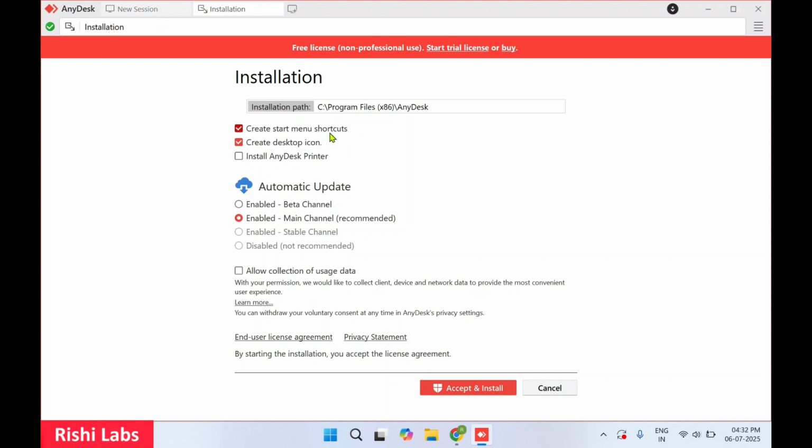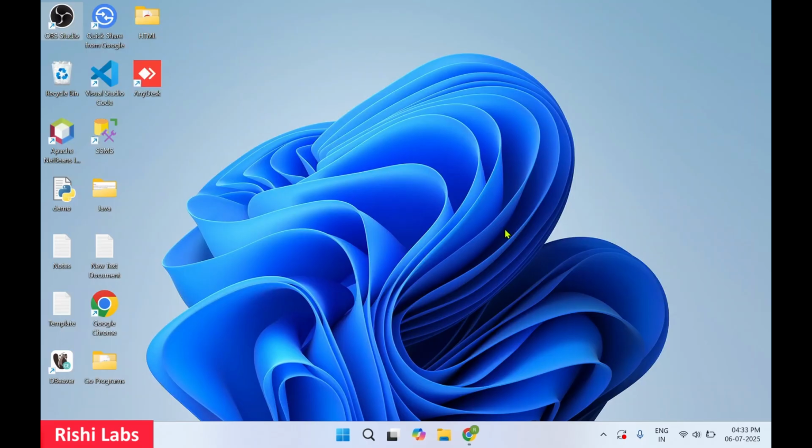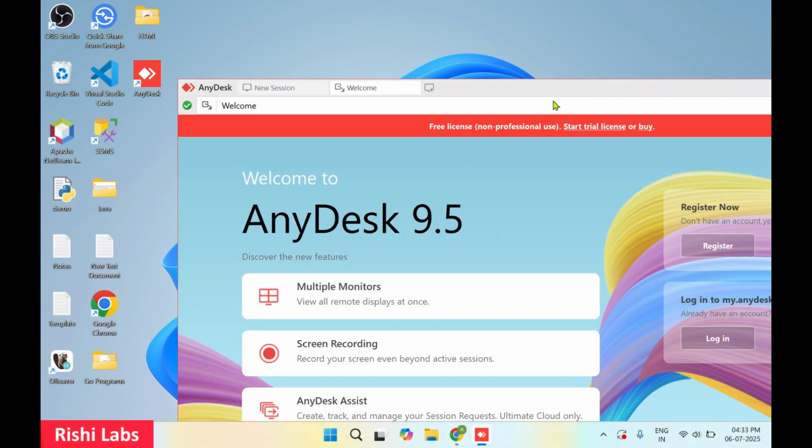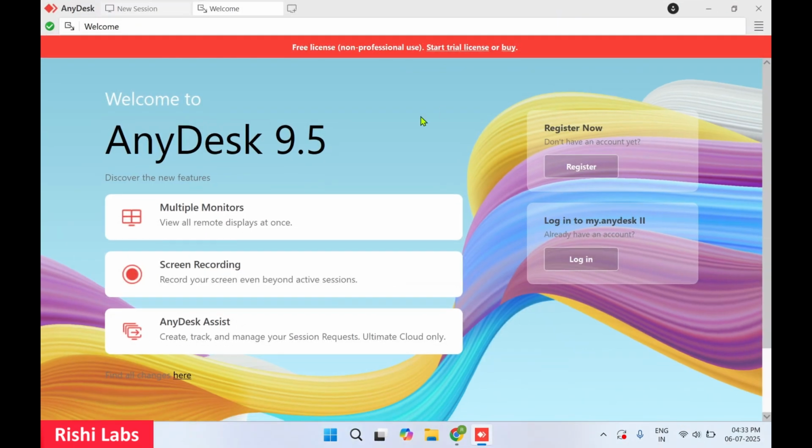Then create start menu shortcut, keep it checked. Then create desktop icon, you can keep it checked. Automatic update, rest looks fine. You can click on accept and install. You'll get a pop-up, select yes. So this software has got quickly installed.